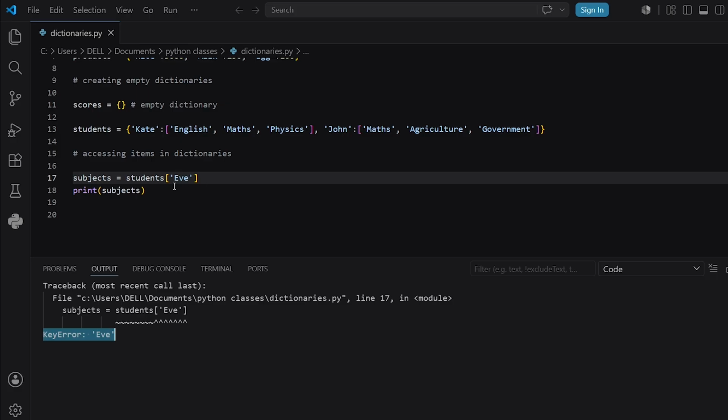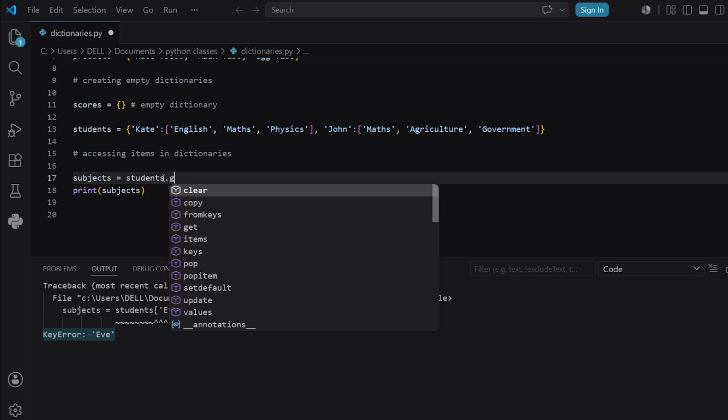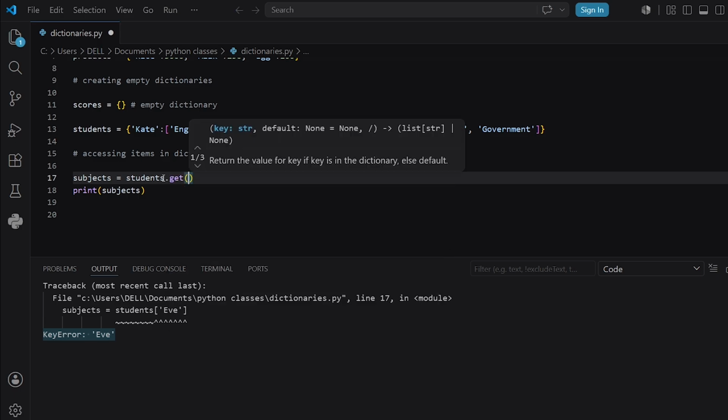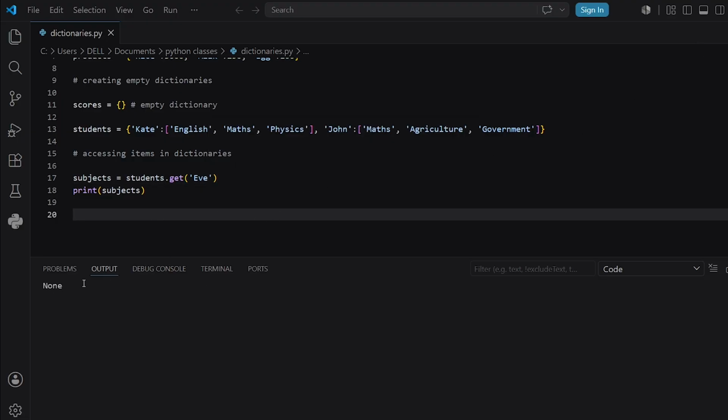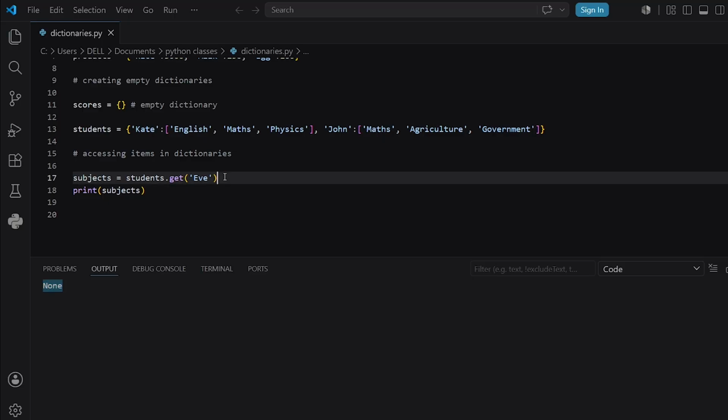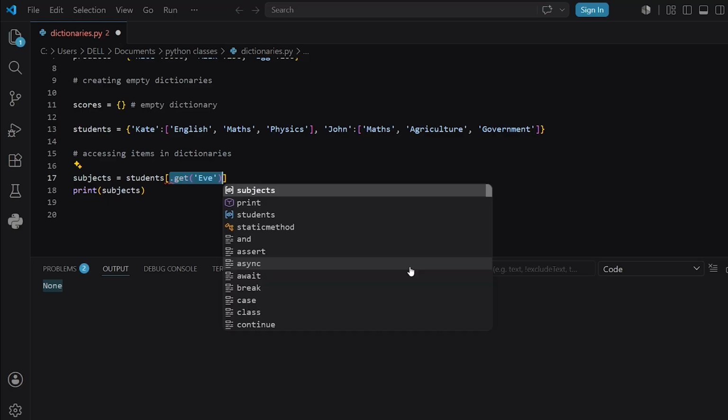So if you are not sure of whether a given key is inside of a dictionary, in order not to run into an error, you can use .get. So here you can provide the key. So you can have Eve. Now let's run the program. And this time around, we're getting a None instead of an error. So you can only use the slicing operator when you are sure that that particular key is in the dictionary.